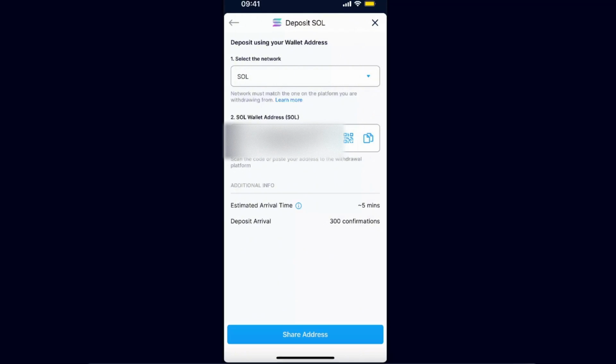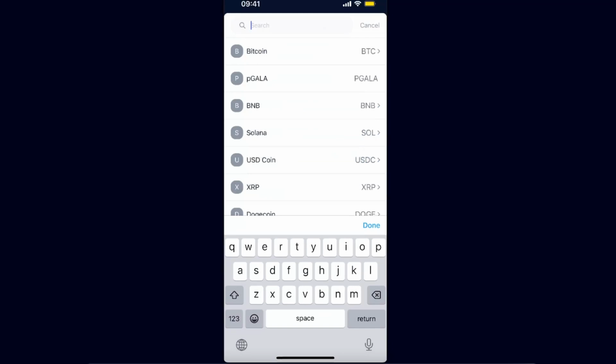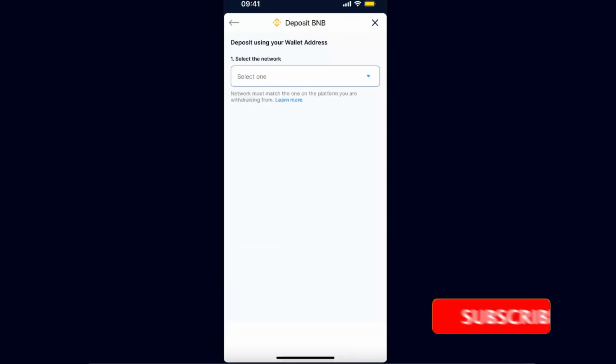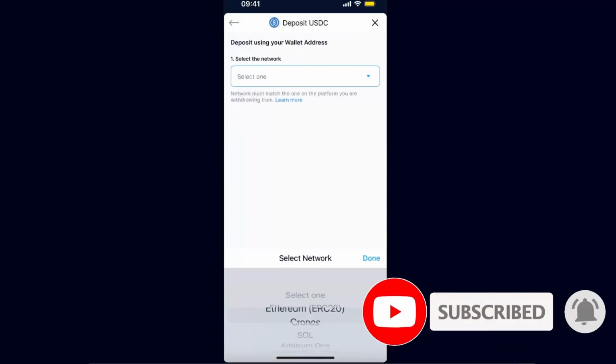To use this address, you're just going to copy it or scan it with a QR code, and that's pretty much it. The same goes with some other coins. Some other coins will have more networks mostly. For example, USDC coin has a lot more networks, as you can see.